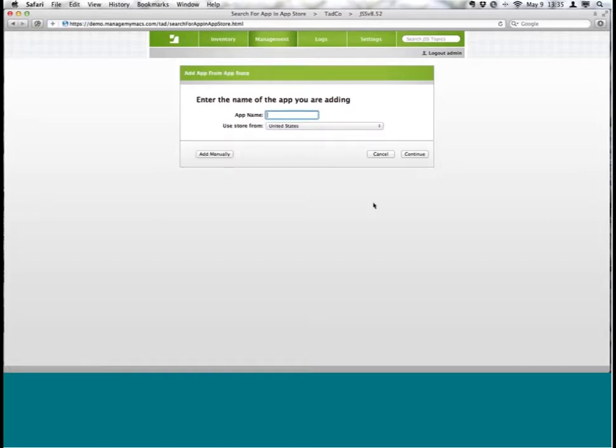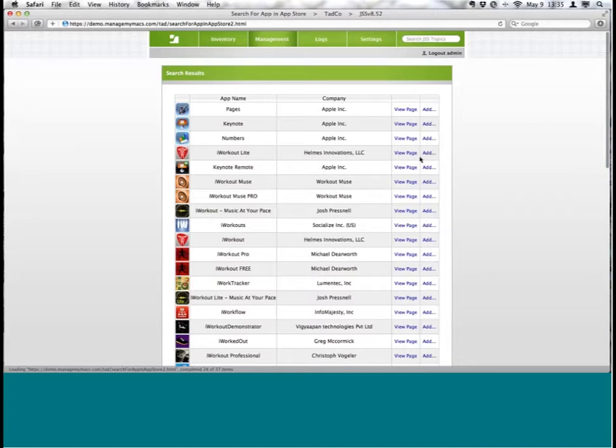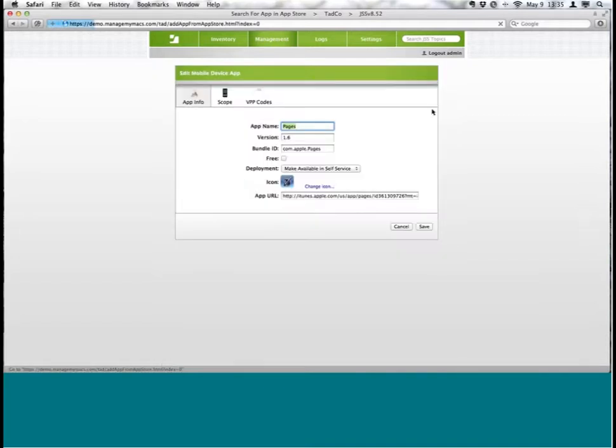And at this point, I can just simply search for the app that I want to add. I'll look for iWork. I know that I've got Pages, Keynote, and Numbers. So these are all available from Apple. Here I'm going to go in and add this. It's going to automatically pull in the relevant data. It'll grab the icon. And now what I have is a couple options here.